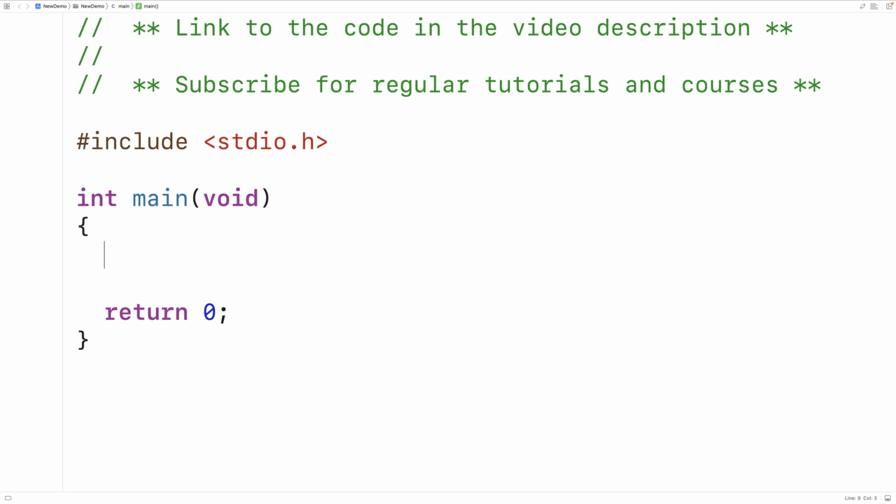In this video, we're going to learn how to find the absolute value of a number using C. So the absolute value of a number is the non-negative value of that number without regard to its sign. We can also think of the absolute value of a number as its distance from zero.